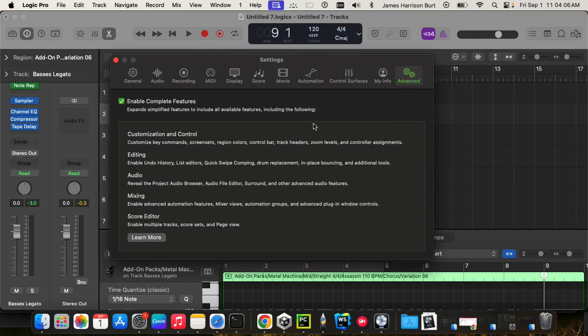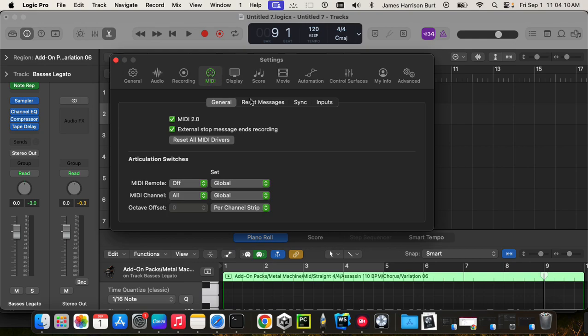9. MIDI Environment. For advanced MIDI routing and processing, you can access the MIDI environment. Click on Window, Open MIDI Environment to create custom MIDI routings and workflows.